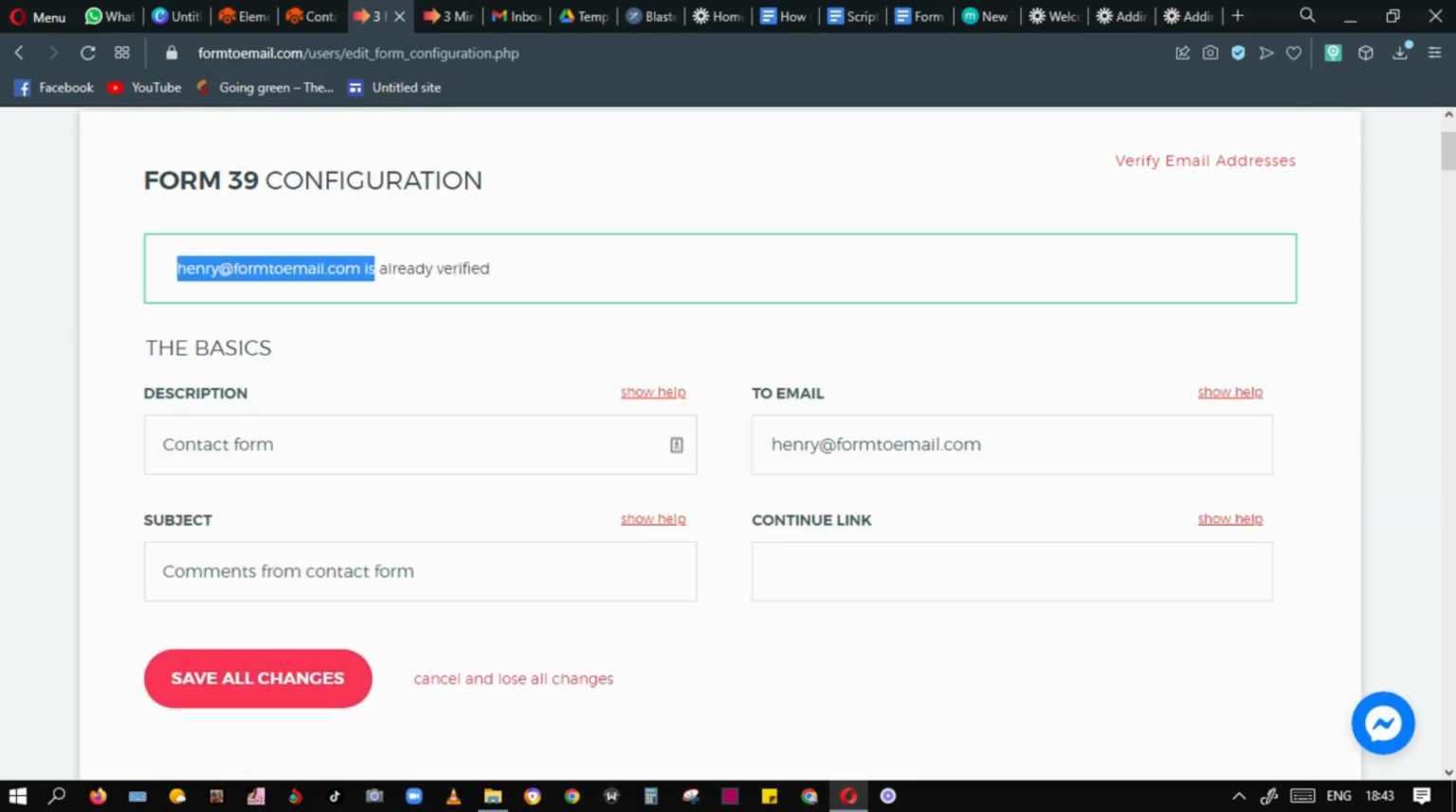Log in to the email you entered and check if the verification email is in your inbox. Once you receive the verification email in your inbox, follow the instruction given in the email by clicking on the link to complete the verification process. Go back to the form configuration page on your form and save all changes.